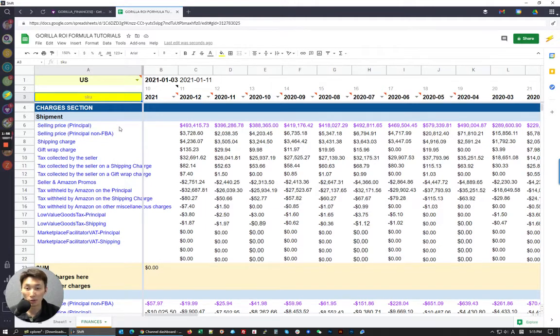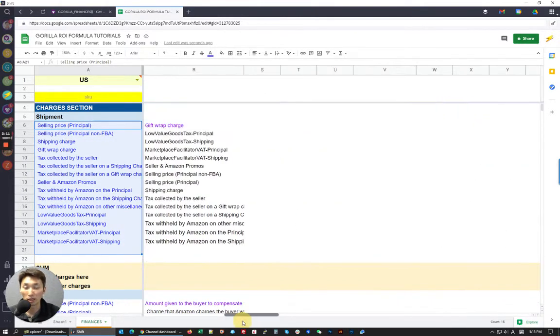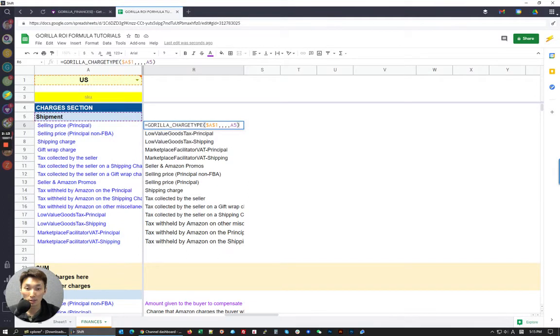If you haven't seen the video on pulling in your different charge types and the fee types, I highly recommend it, because then it will make it easier for you to see how you can actually get all of these categories. What I did is, let me go over to the right side. I've already pulled it in, and it's as easy as doing Gorilla underscore charge type, my US account. All of these are optional. So I just did comma, comma, comma, comma. Use semicolon if you're in Europe based on your locale settings. And I only want the last parameter.